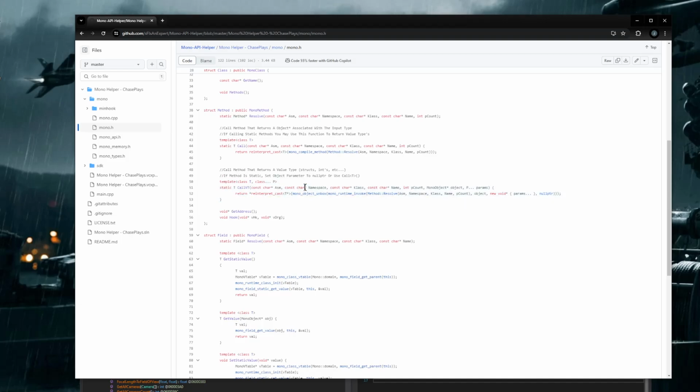Then we have static call functions. You can use that to just call. Now, this is what I was talking about, guys, when I said value types, which are structures and stuff like that, that they need to be unboxed. So what this does is you put in the assembly name, namespace name, class name, method name, count, and then the object that is storing the data we want to access.